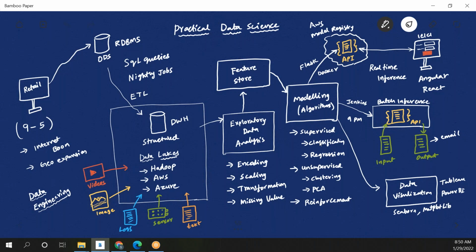I have a question: during the training session, are we going to work on any huge data sets and create these algorithms? Yes, okay. We will do that.